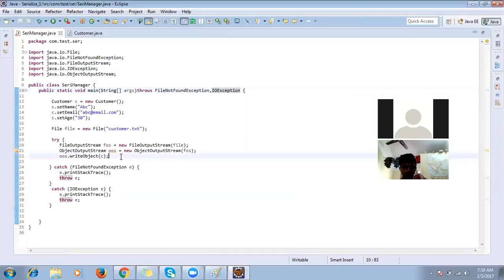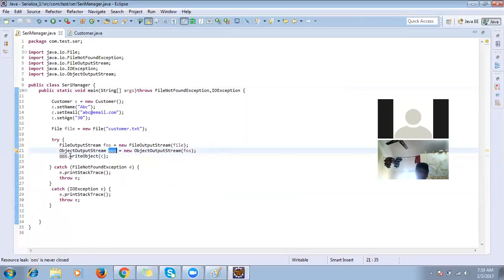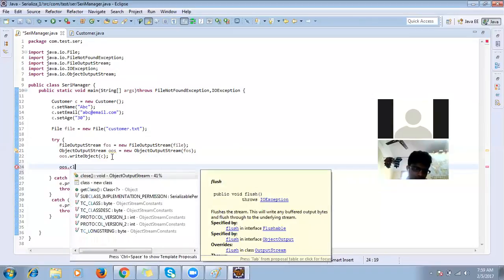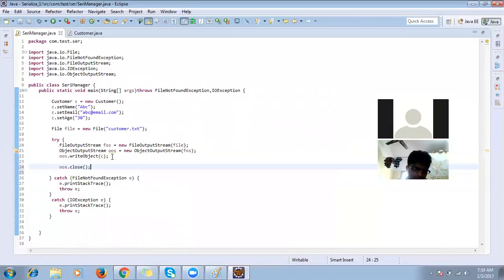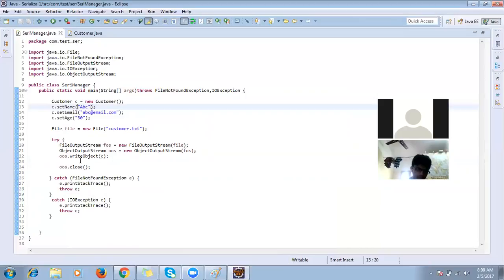After that, from ObjectOutputStream, you can call a method called writeObject, then you can pass the object whatever you want to write. Once your writing is done, we have to close the stream. Correct? Now you closed that stream. So this object will be created under heap, and once the creation is done, you are trying to write that object into the file system.